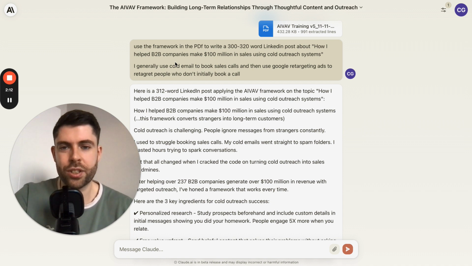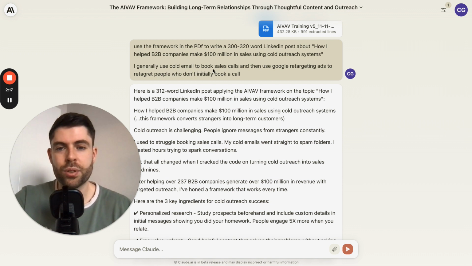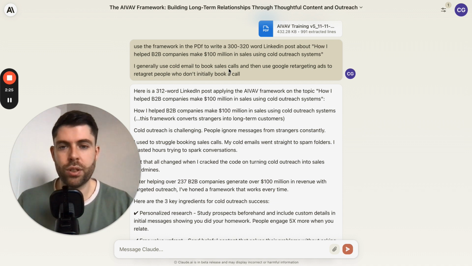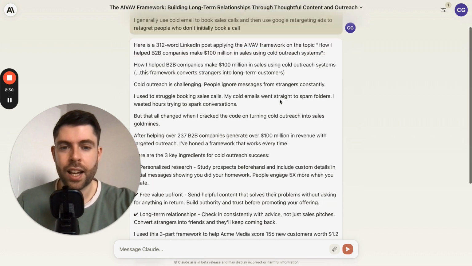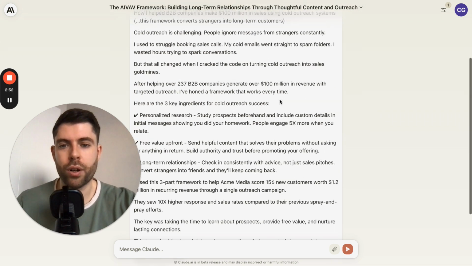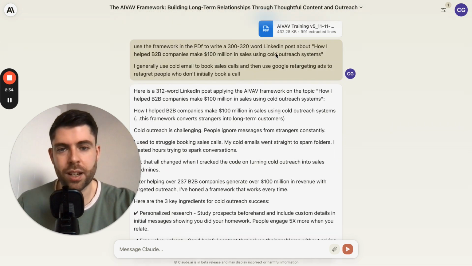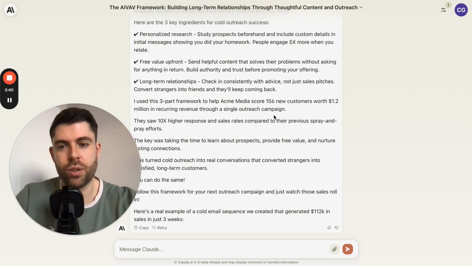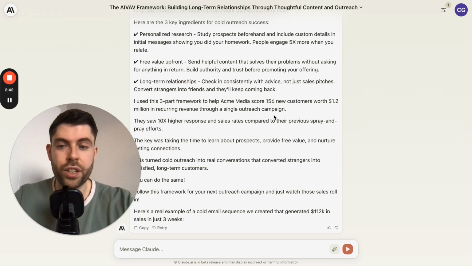So in this case, I just say I generally use cold email to book sales calls, and then use retargeting ads to retarget people who don't initially book the sales call. So in this case, that was enough information for me. I wasn't going into a huge amount of detail. As I say, the more information you add, the better. And then it just writes the post as a function of the topic, the narrative, and the framework. And when you do it like this, you get a post that's very close to the finished article straight away.